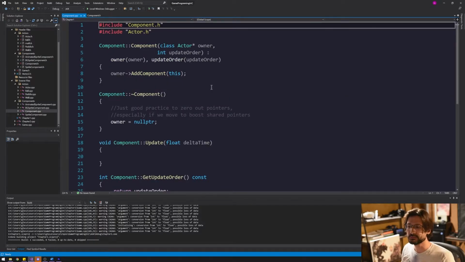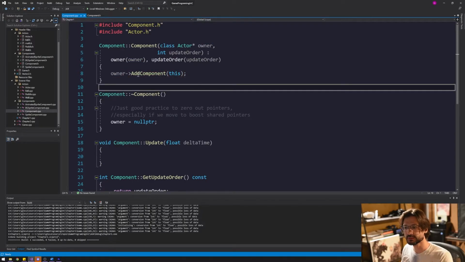Looking at component CPP, we can see here that we go ahead and grab our owner, we set those variables. Now, very important is that we call the owner's add component method. This is something that I actually forgot for a moment when I was testing things, and I couldn't tell why nothing was updating on the component side. You have to add this, otherwise the actors will not have any components, and since we rely on the actors to update the components, an update will never occur.